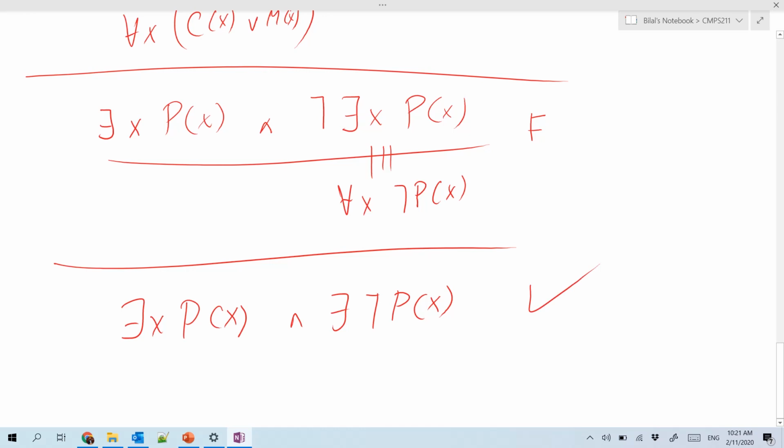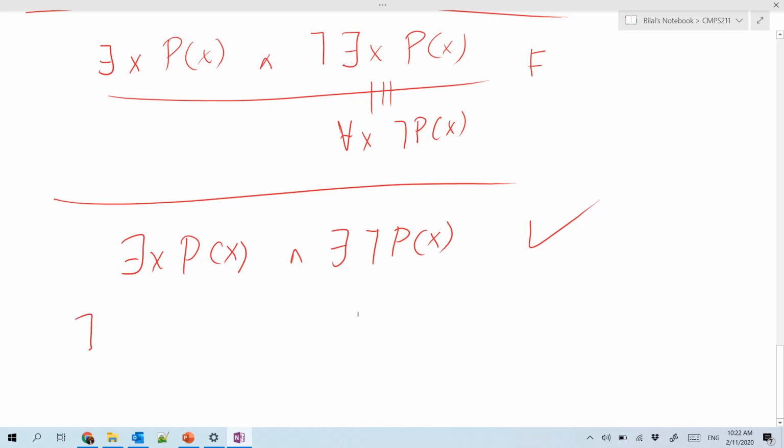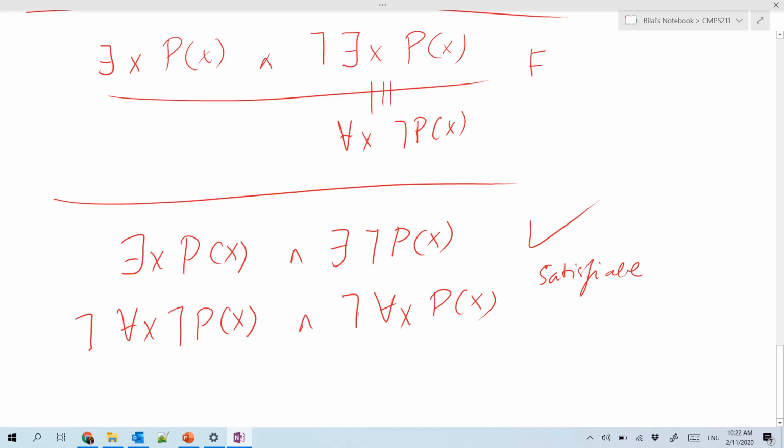The first one is satisfiable. Sometimes it depends. And this is equivalent to the case where it's not the case that all of your elements do not have the property, and it's not the case that all of your elements have this property. So this is satisfiable. It depends on your problem, the property. So it's sometimes satisfiable. Why not? Okay, good.